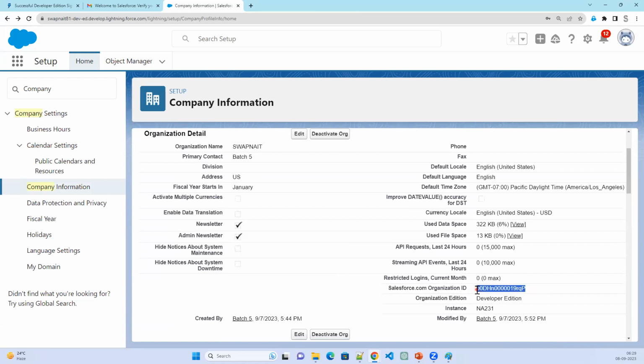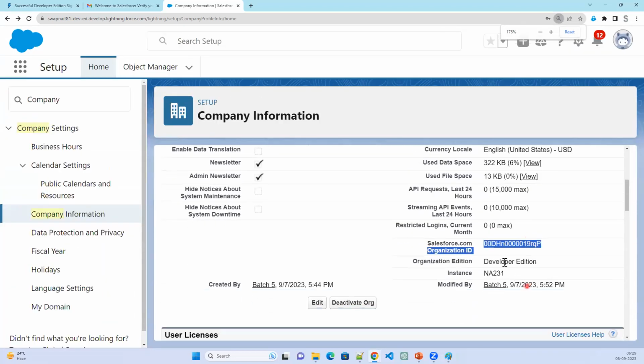Here is the org ID, the Salesforce.com organization ID. So this is the ID. The ID always starts with 00D. The first 3 letters explain where you are. Whether it is an object or an org or whatever it is, the first 3 letters always explain whether it is an organization ID or a different object ID.